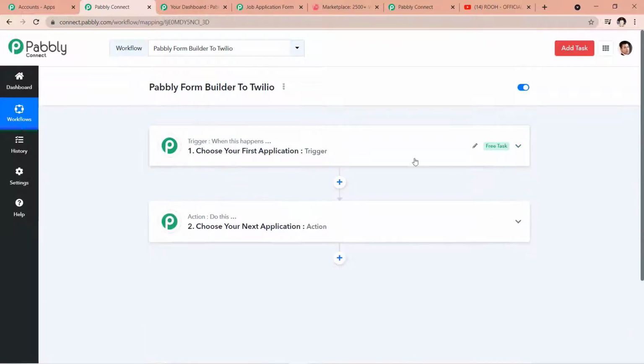Here we will perform the process of automation. You can see the title, we have given the name. Before we start with the process, let's read out what is written. Trigger, when this happens, choose your first application trigger. Action, do this, choose your next application action. Now you people must be thinking, what is trigger and what is action? So let me explain it to you. Trigger is the happening of an event, and action is the response to it. Here the trigger will be whenever the applicant submits the form, so it is the happening of an event. And the action, the response, is what we want: a text or SMS that the applicant should receive automatically. So trigger is the happening of an event, and action is the response to it.